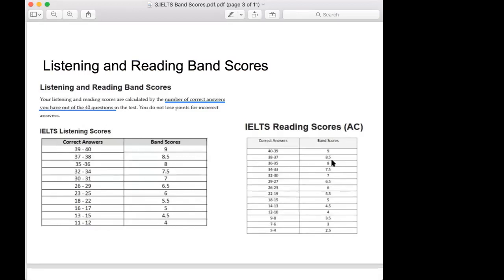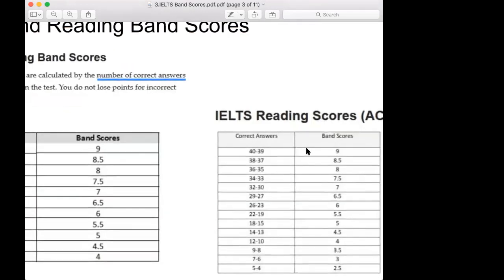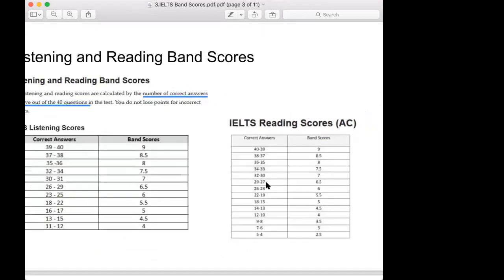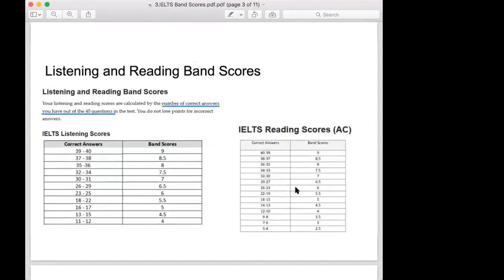For reading, it's similar but slightly different. There's also 40 questions. And if you get 22 to 19, so again, about 50% correct, you get a band 5.5. If you need a band 6.5, you need to get 29 to 27 correct answers. So again, that's only 13 incorrect answers. So when we do practice tests for listening and reading, we can work out our band score for that straight away. So it's really easy to figure out what your band score is for listening and reading.